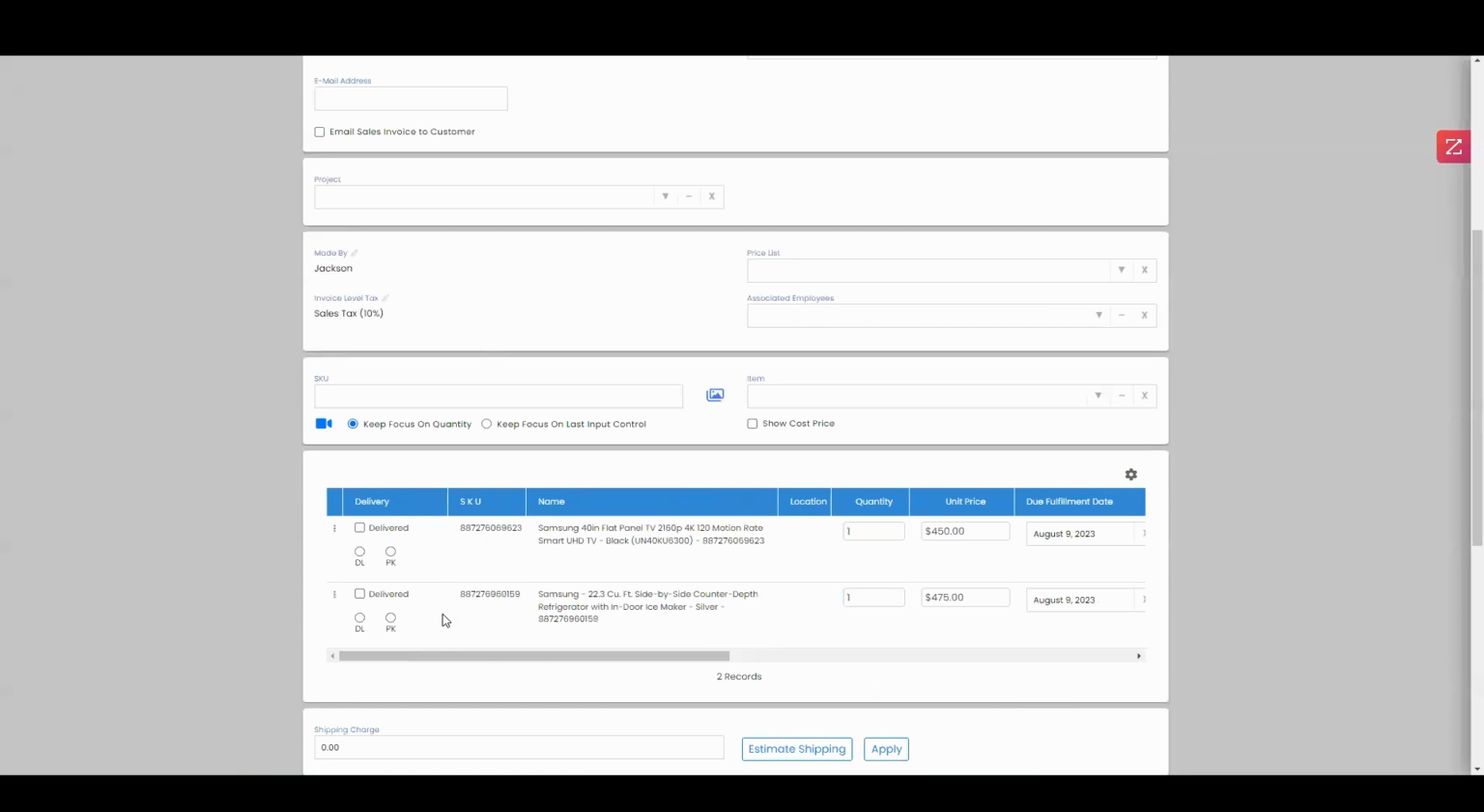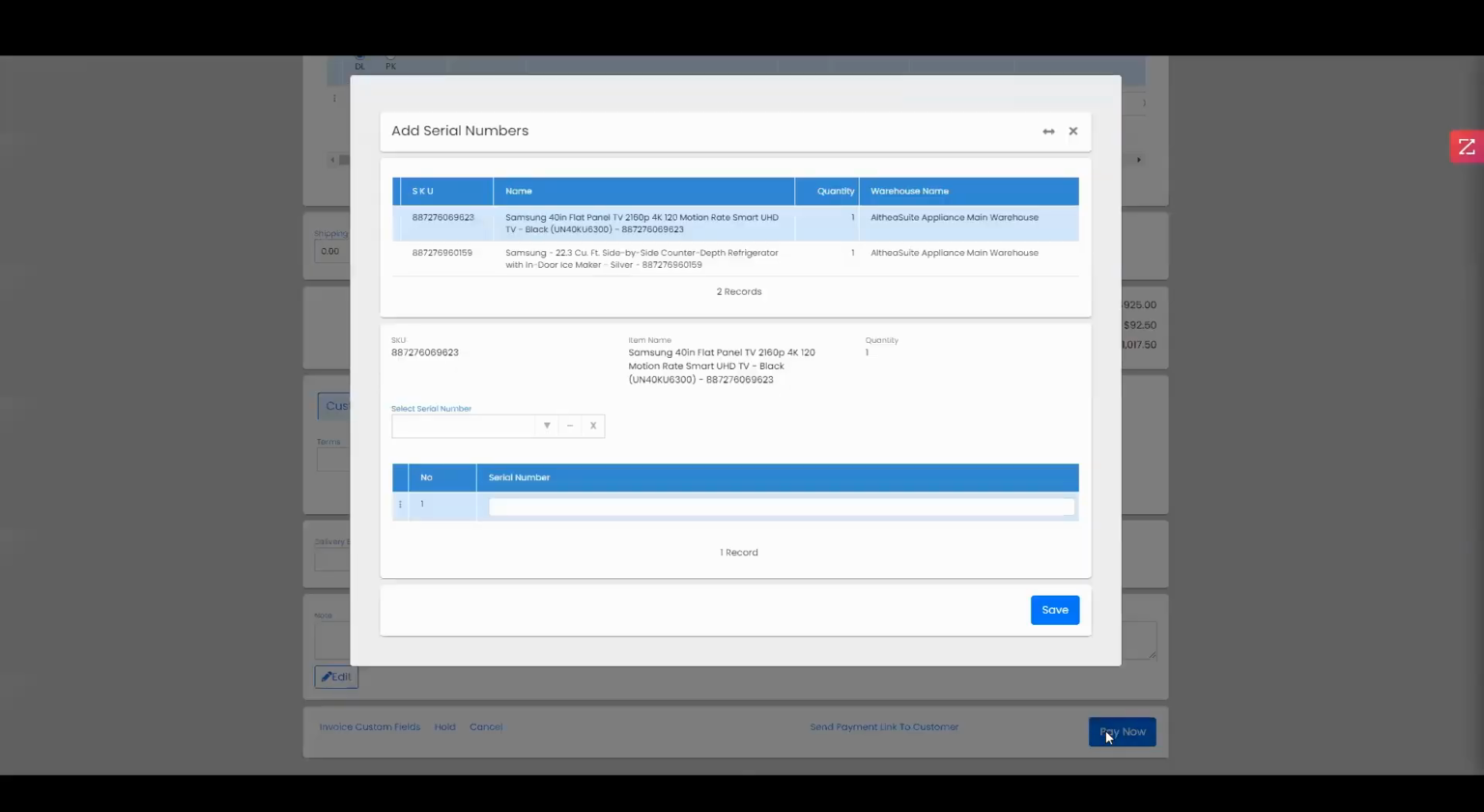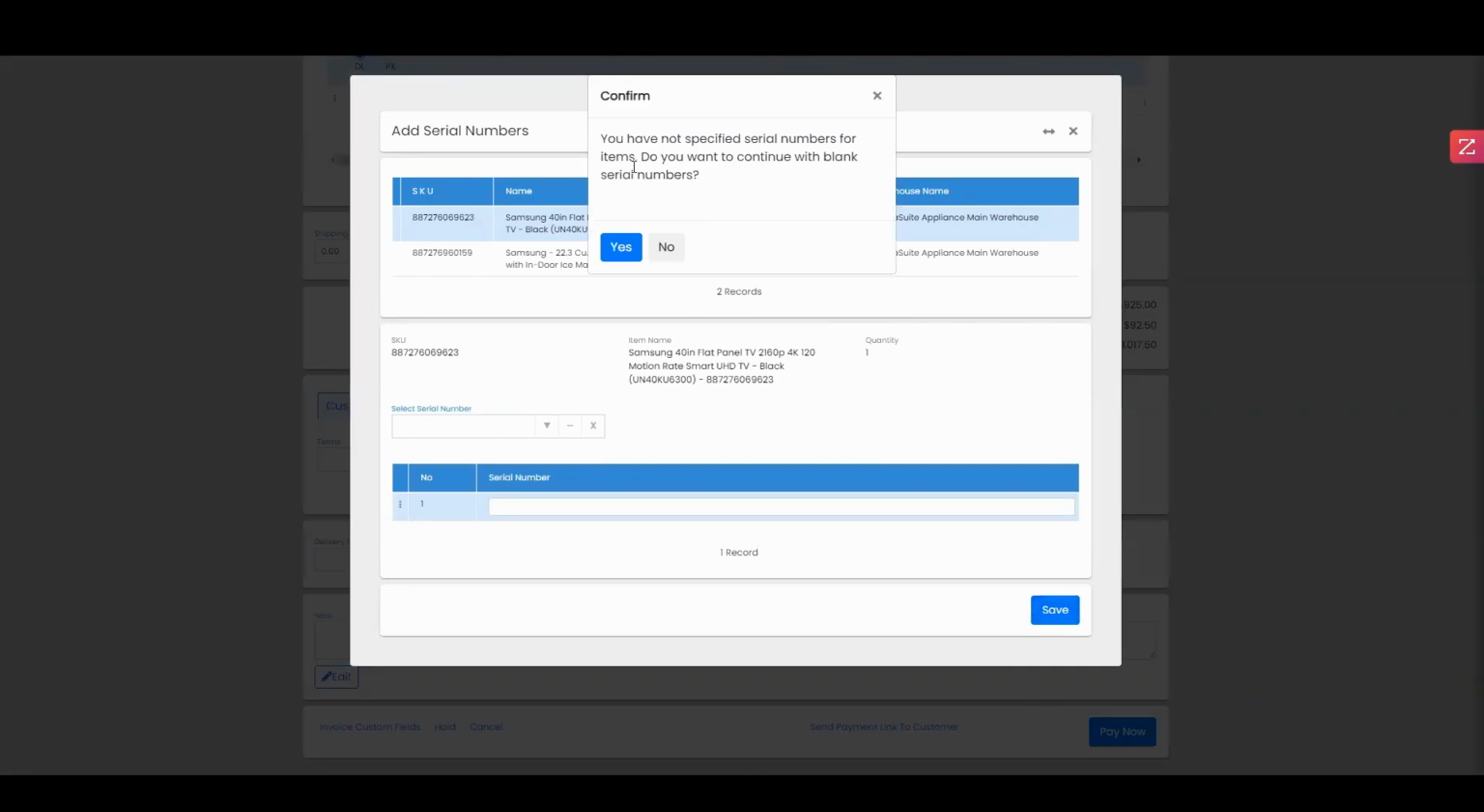Okay, we've added our two items. Going to again mark these for pending delivery. Hit pay now, and instead of adding the serial numbers here, I'm just going to hit save.